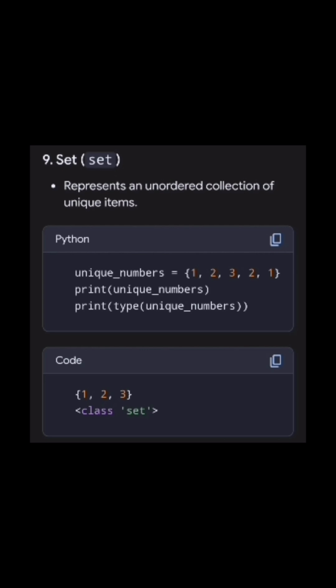Here unique numbers is the variable and we gave the values 1, 2, 3, 2, 1 and we told that print unique numbers. And here it is a collection of unordered and unique items. Since only unique items will be printed, it will be printed only 1, 2, 3 but not the last two digits, that is 2, 1, because both 2 and 1 are already repeated in the first case. And the type means it is a set and so it will be printed class set.